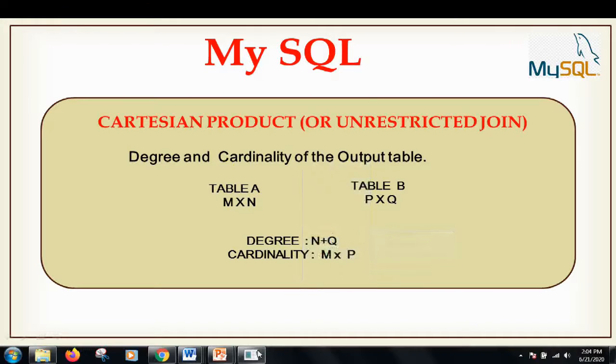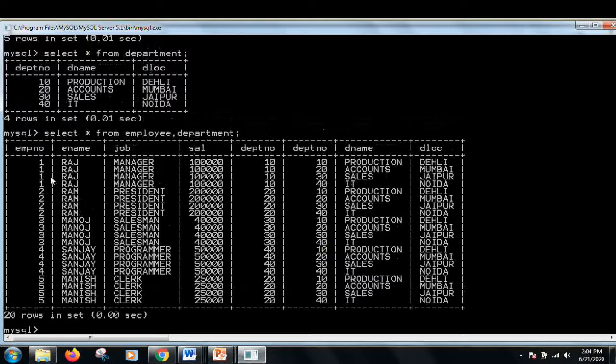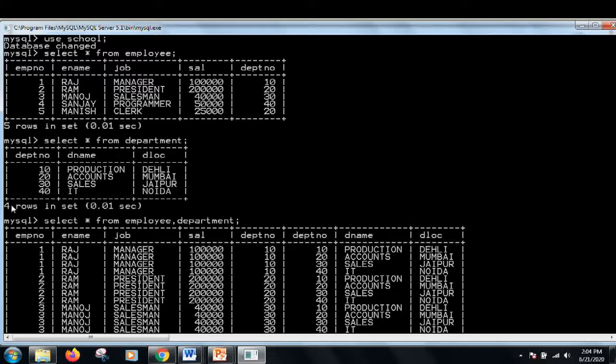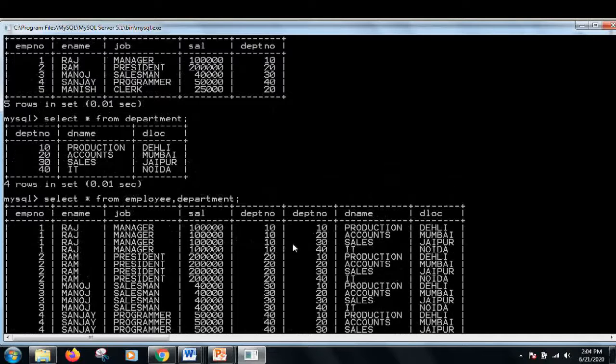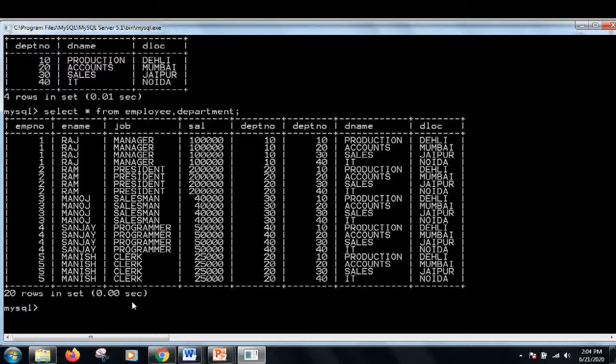So in our example also, we see the employee table has 5 records and 5 columns, and the department table has 4 records and 3 columns. So we are getting here 5 plus 3, that is 8 columns: 1, 2, 3, 4, 5, 6, 7, 8 columns are there, and there are 5 into 4, 20 records in the output. So we can easily find out the degree and cardinality of a Cartesian product table in this way.